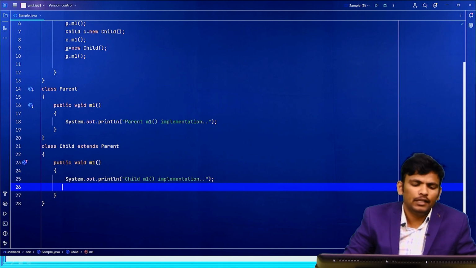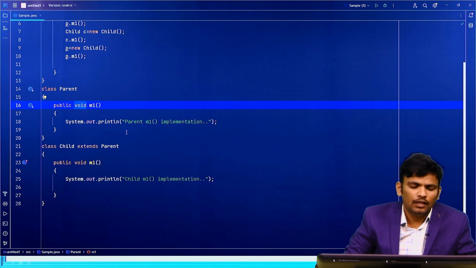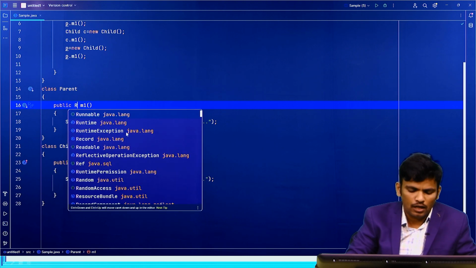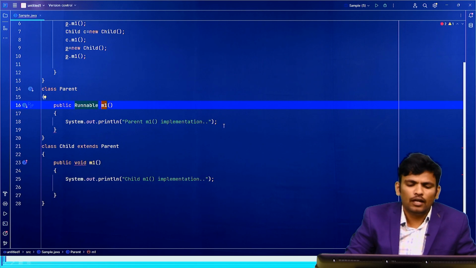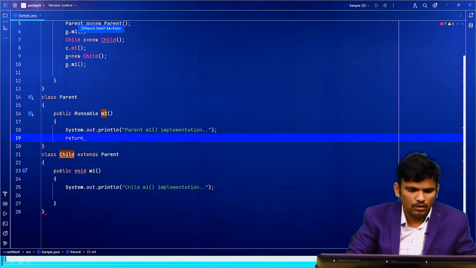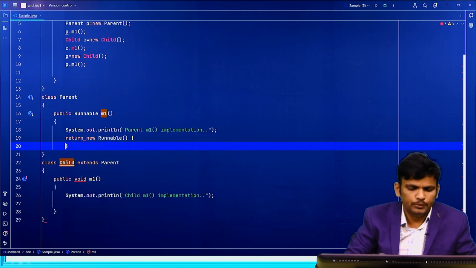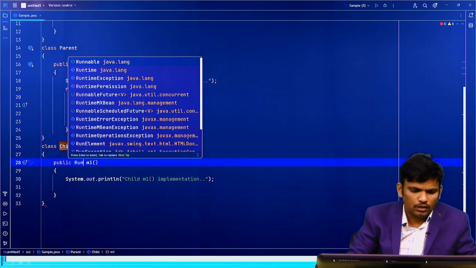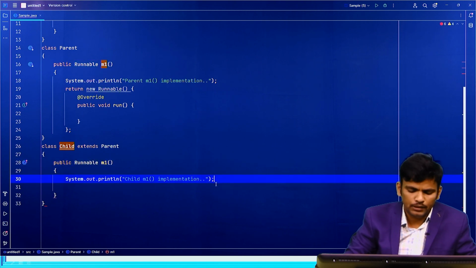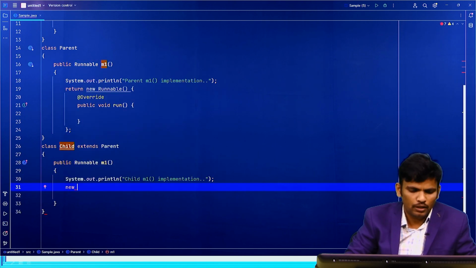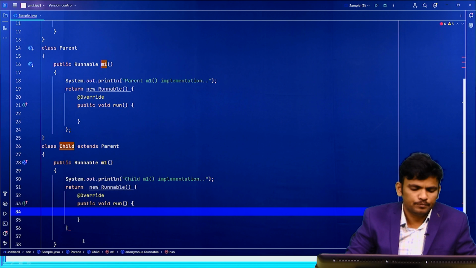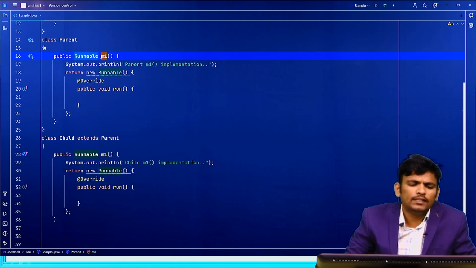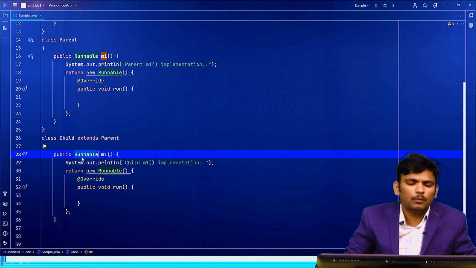The covariant type means, suppose like here I am taking Runnable, and this will return a Runnable object. Here I am creating a Runnable, and if you want to take it inside a child class, you would compulsorily need to take Runnable only. So here I will return new Runnable. Here I am taking Runnable as the return type, and here also I am taking Runnable as the return type.